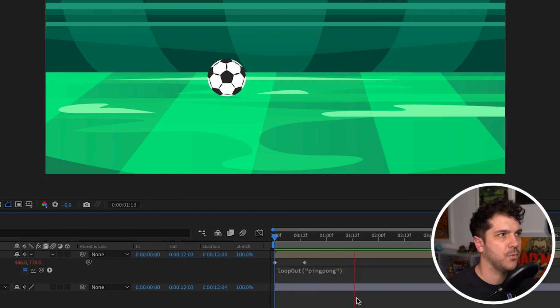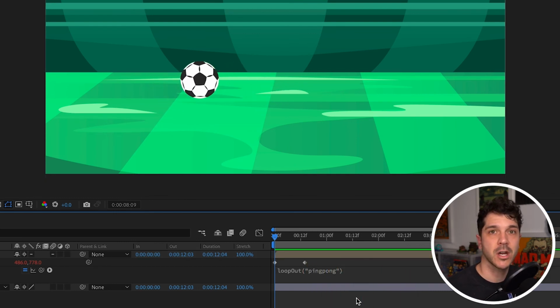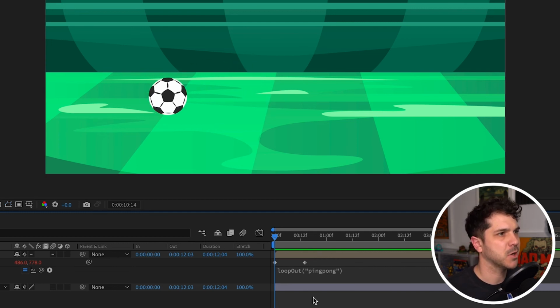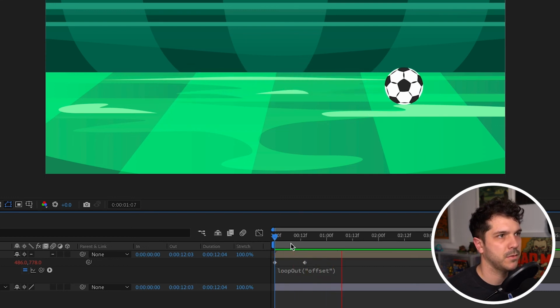Now we're gonna go back and forth, back and forth. A couple of invisible soccer players playing with a soccer ball. Kind of like the men's national soccer team. Last but not least in our loop out, offset, which is exactly what we need for this expression because we're gonna have this ball bounce over and over. Goodbye, ball. Thanks for coming.